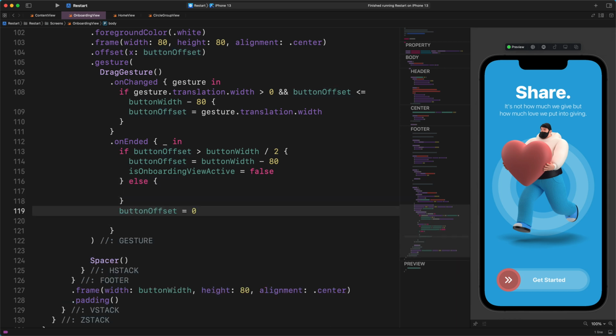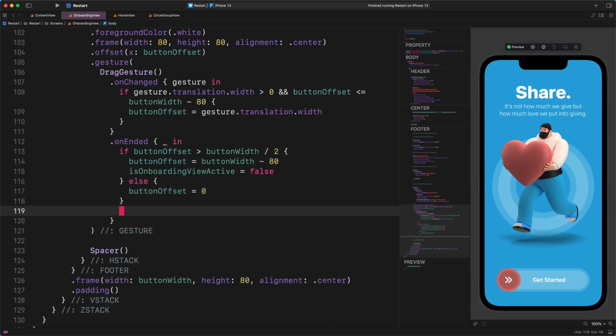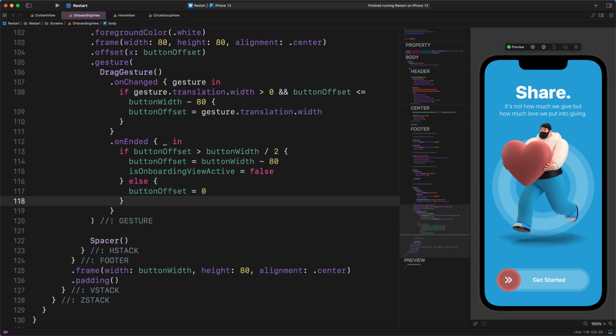buttonOffset equals 0. In this simple new conditional statement, we compared the button's offset and width values to each other. In the first part, if the red button is in the right area, then we snap it to the right edge of the component. Moreover, we switch the screen state from the onboarding screen to the home screen. In case the red button is in the left area and users release their fingers from the screen, then we move this button back to the left edge of the component. It's as simple as that.